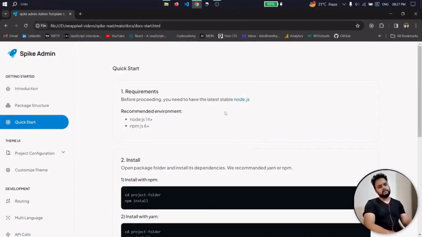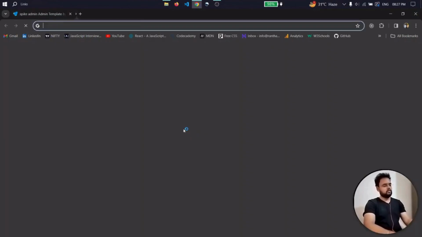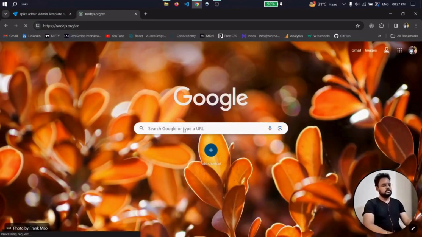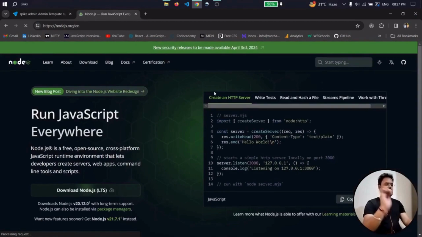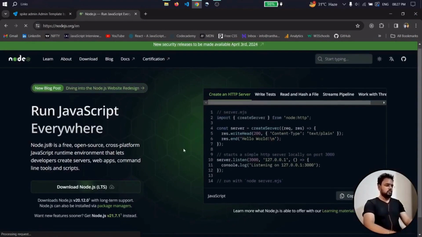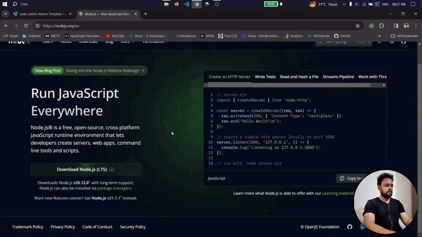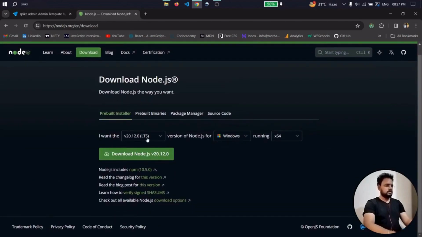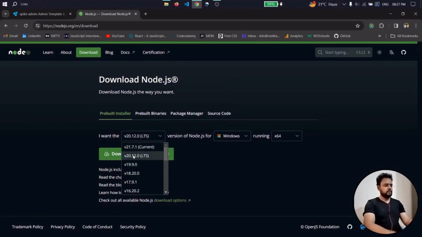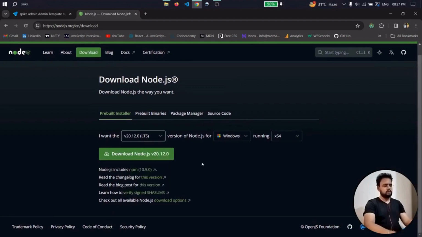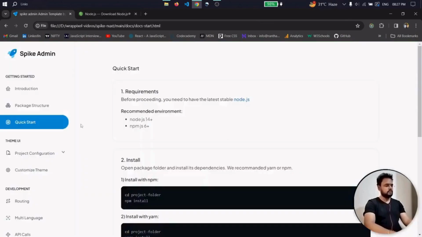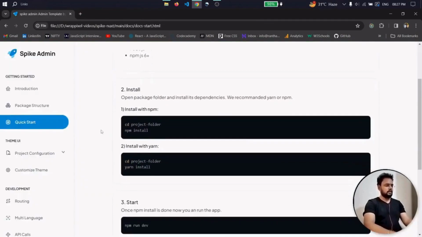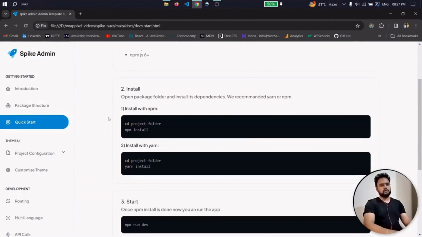If you are getting any errors, then you can go to the official website of Node.js and NPM, and then you can directly install that in your local system. From here you can install Node.js. So this is basically 20.12, the most stable one, and you can directly install from here. Same with the NPM. Once you install both the packages, you just have to start the project.